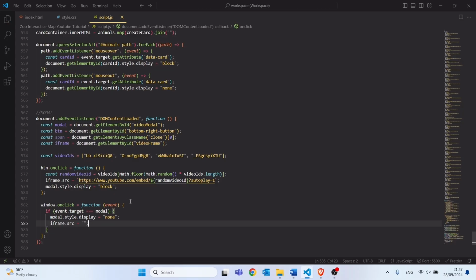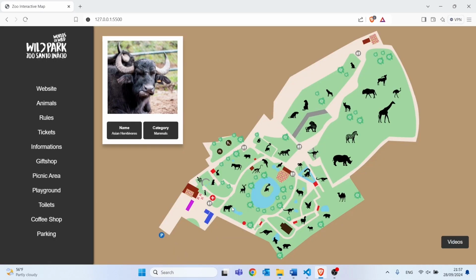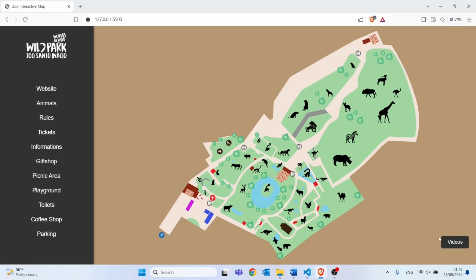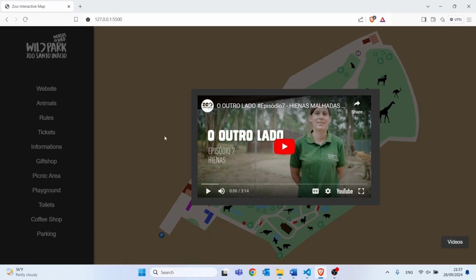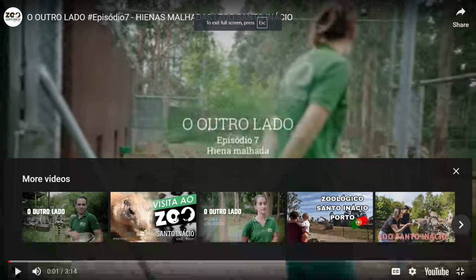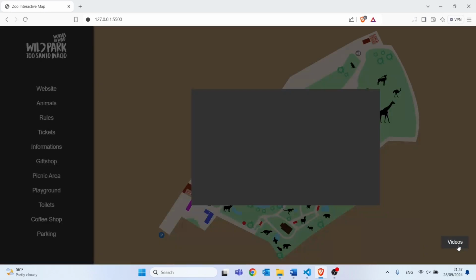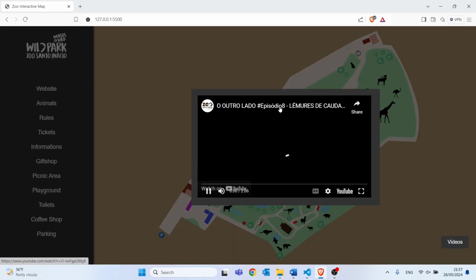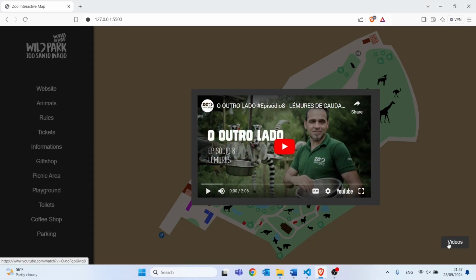Let's check the map one last time to ensure everything is working as expected. So it looks fine to me. I hope you enjoyed this video and learned something new. We're now in the final stages of this complete tutorial on creating an interactive map from scratch. So in the next video we will take a step further by adding interactive links to the Zoo social media platforms. So see you there.